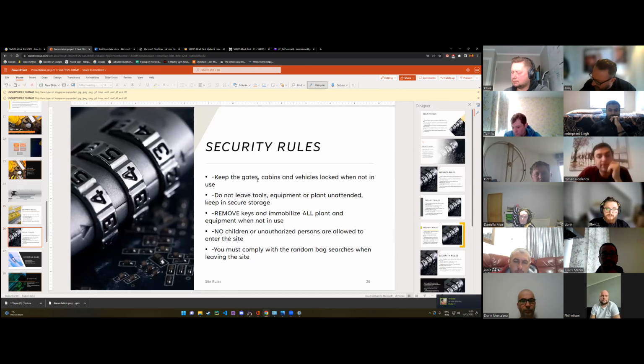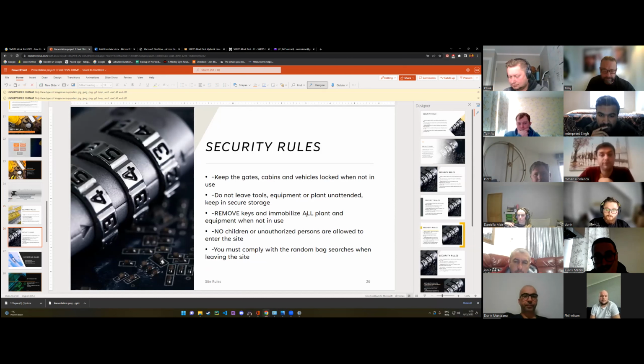Security rules. Keep the gates, cabins, and vehicles locked when not in use. Do not leave tools, equipment, or plant unattended. Keep in secure storage. Remove keys and immobilize all plant and equipment when not in use. No children or unauthorized persons are allowed to enter the site. You must comply with random bag searches when leaving the site.